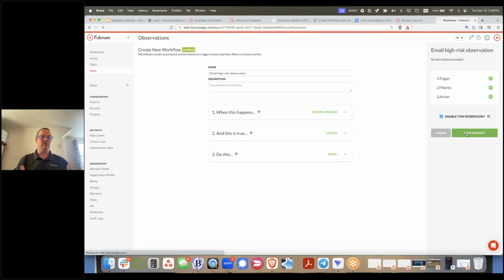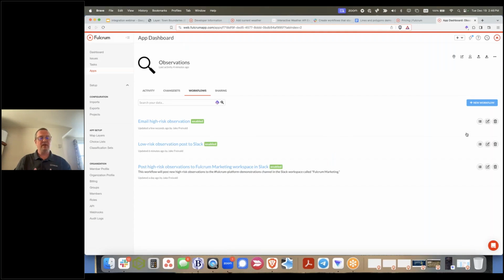If I were to create a new high-risk observation, you'd see that both in Slack as well as in my email. And I'm not going to go through that right now because we're almost done with time, but I just wanted to show how easy it is to do that. Last item that I wanted to show was adding the weather to a data event. So using a data event.